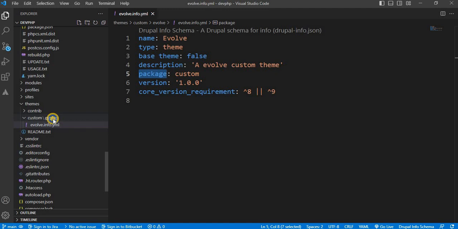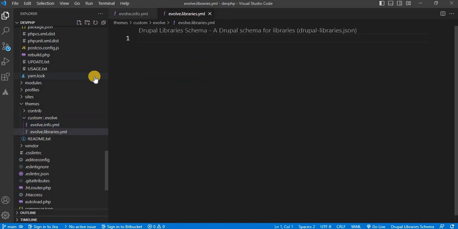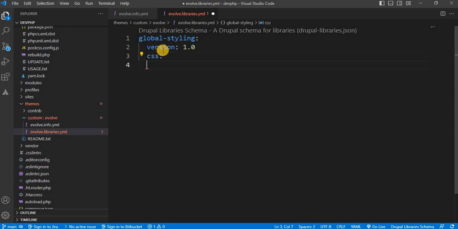Now, the next step is to create the evolve.libraries.yml file. In this file, we will include the JS and CSS, which are required for the theme. In this file, we will write global-styling, version 1.0, css, theme, css/style.css: open and close curly brace.